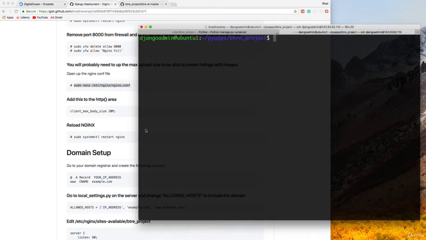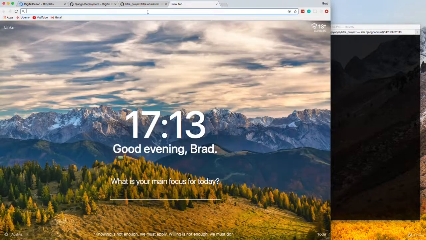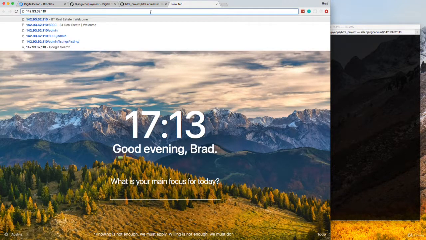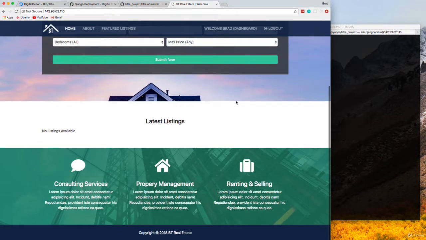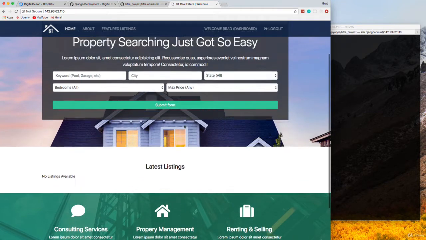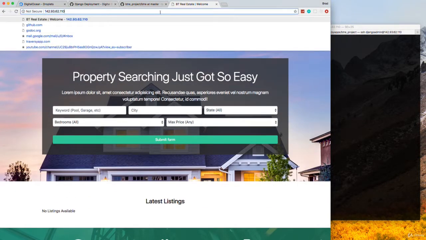And we should be good, I believe. So let's go ahead and check it out. So we'll grab our IP address, no port 8000 this time. Nginx is running on port 80, so that's the default HTTP port. So I'm going to just go ahead and paste the IP address in. And there we go. Now, you're probably going to have the listings that you added earlier. I actually ended up deleting them earlier, and I would suggest you do the same.